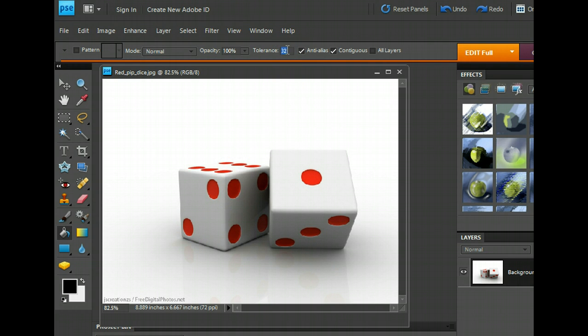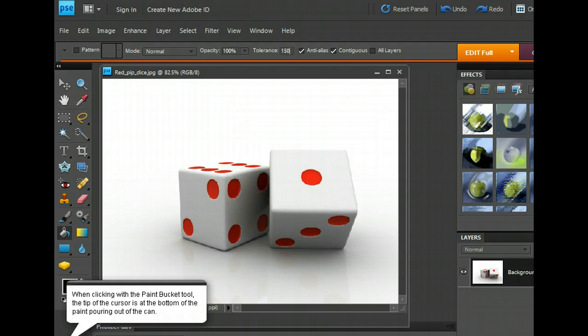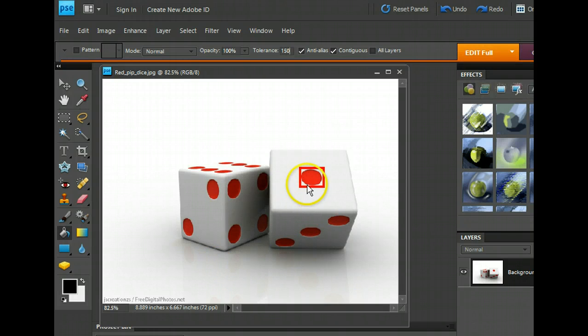We'll choose 150 because our red pip has variations, and there is a defined border where the white part of the die begins, so we know it will stop there. Let's change the color of the pip on the side of the die that shows 1. When we clicked on the red pip, the entire area filled with black, making a dramatic impact on the image.